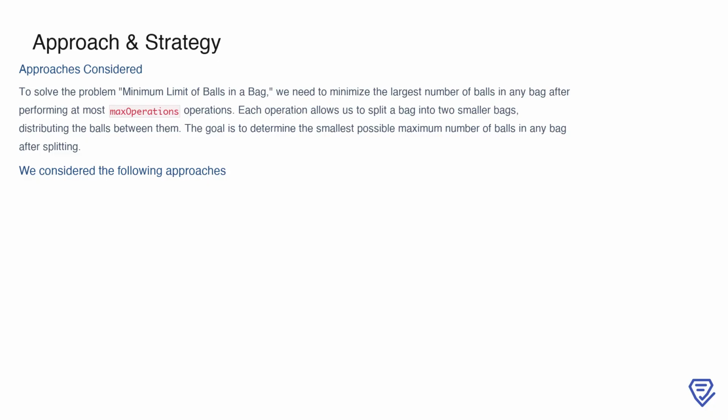To solve the problem of minimizing the largest number of balls in any bag after performing a given number of operations, we need to think strategically about how to split the bags. Each operation allows us to divide a bag into 2 smaller bags, redistributing the balls between them. The challenge lies in determining the smallest possible maximum size of any bag after splitting, while ensuring that the total number of splits does not exceed the allowed max operations. To approach this, we explored various strategies that balance efficiency and correctness, focusing on how to systematically break down the problem and test potential solutions.